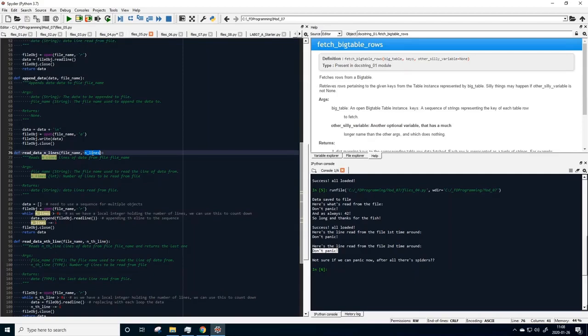So let's say n lines is 3. So n lines is coming in as 3. 3 is larger than 0, so we are going into the loop. We are doing one read line. We are decrementing n lines, so n lines now reads 2. n lines is larger than 0. We're doing a read line, so we have read 2 lines. We are decrementing n lines to 1. It's still larger than 0. We are doing another read line, so we have read 3 lines. We are decrementing n lines, so n lines is now 0.